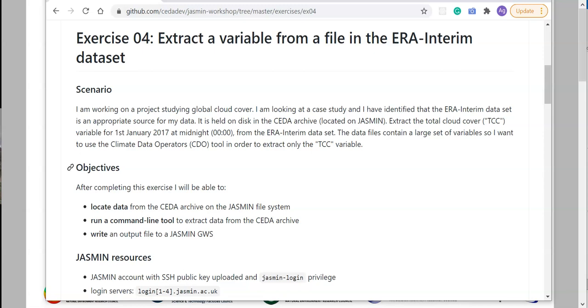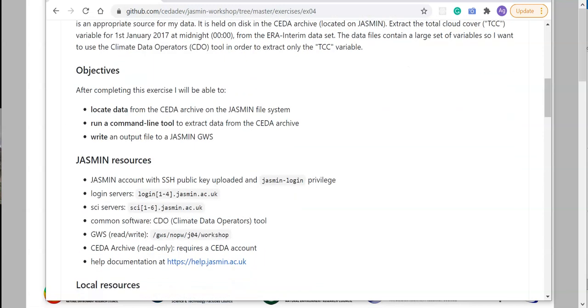So our objectives are as follows. After completing this exercise, I will be able to locate data from the CEDA archive on the JASMIN file system. I'll be able to run a command line tool to extract data from the CEDA archive and to write output files to a JASMIN group workspace.